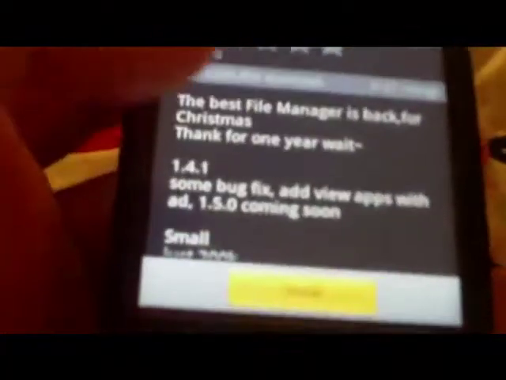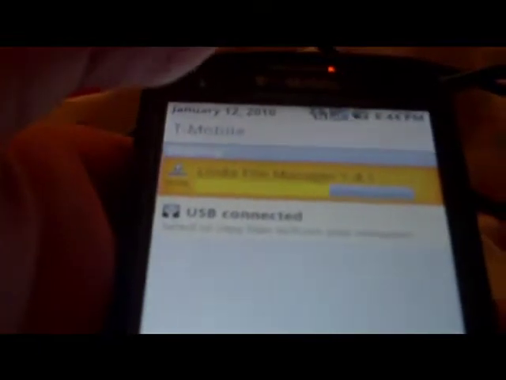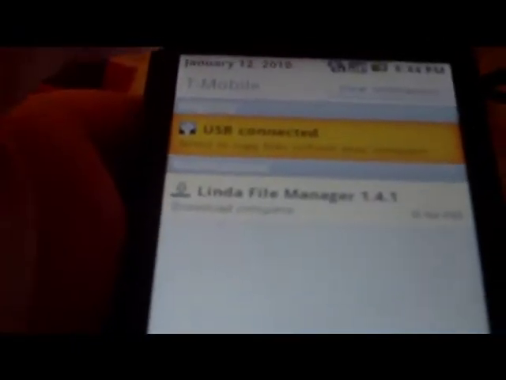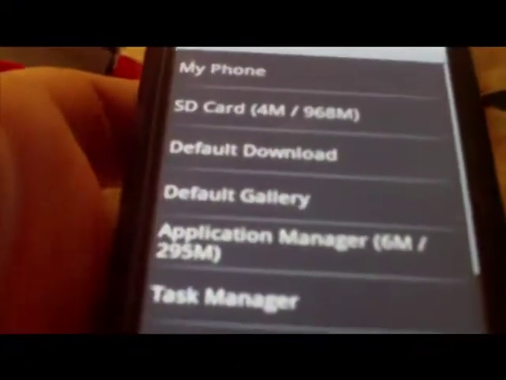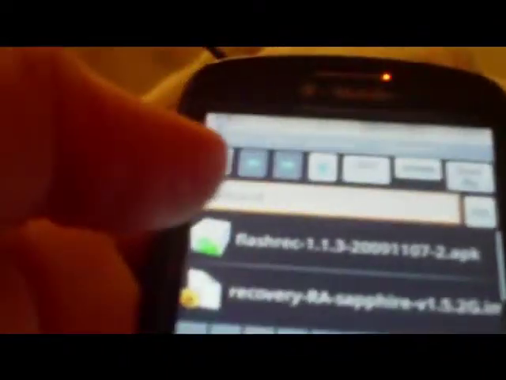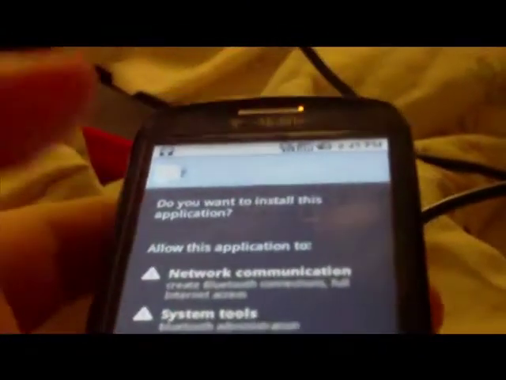Okay, you're going to go to the market and search Linda and download Linda File Manager. Hit install. That installs relatively fast. And then you're going to click on that and go to SD card, flash rec. If settings pops up, just check unknown sources and then hit back, flash rec. Sorry guys, if you didn't see that, flash rec, and then hit install down at the bottom. And you want to hit open.